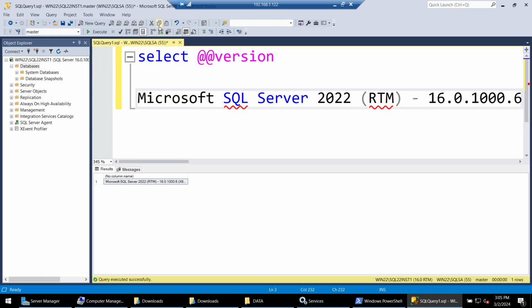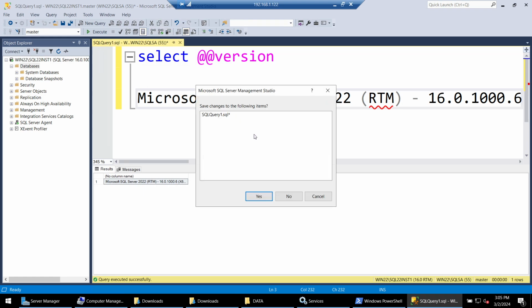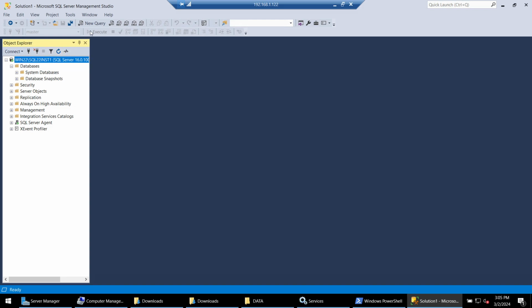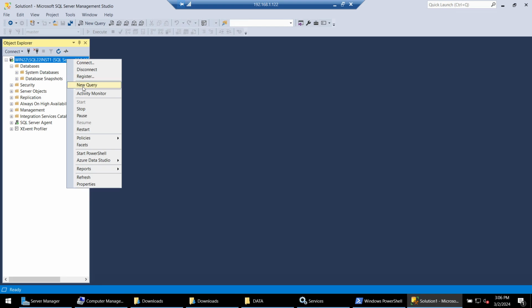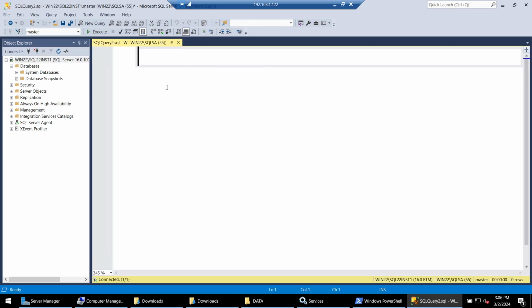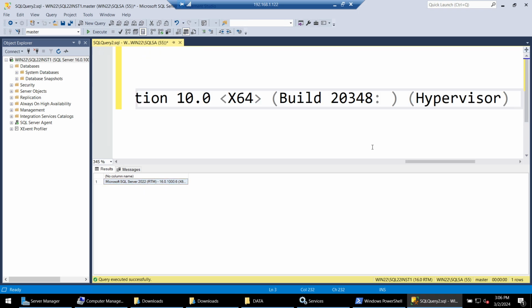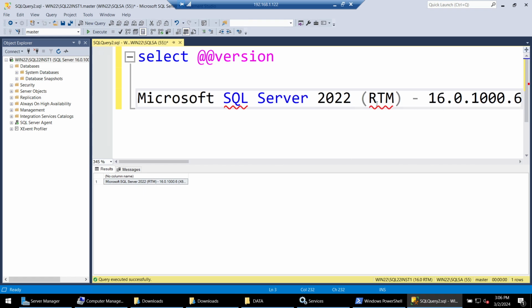Now how did I get to this particular screen? I'll close this. What you have to do is either click on the instance and say new query, or right click on it and say new query. Both are the same. Here I'm going to paste the query, and when I execute it, I get this output, which shows that we have got SQL Server 2022 installed.